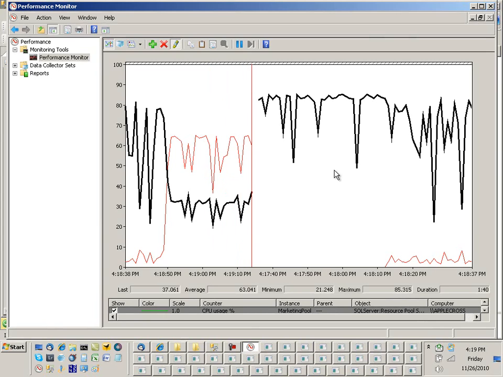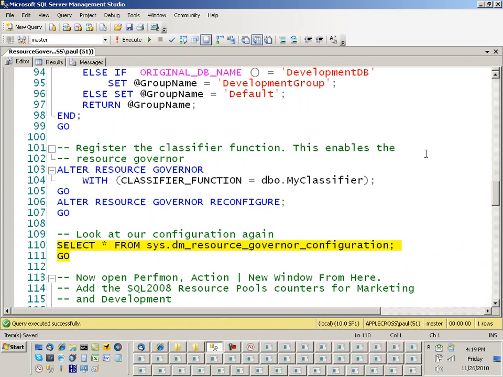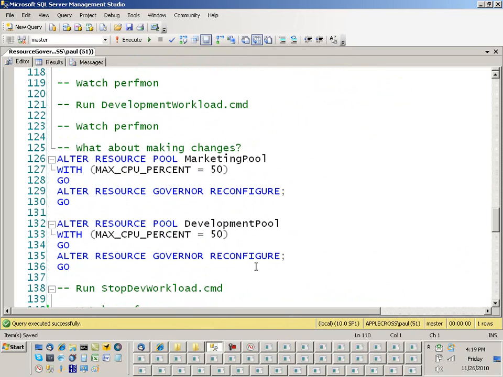Now, what about if we make some changes to what's going on? We can see that it's not quite a dead straight line, and there are peaks and troughs, and the peaks and troughs basically match up between the two lines. So let's go back to Management Studio. How about if we make some changes to the resource pools?